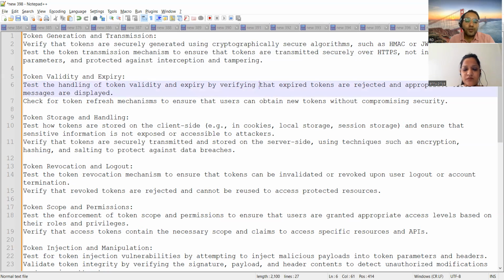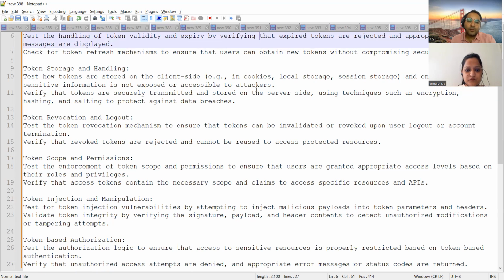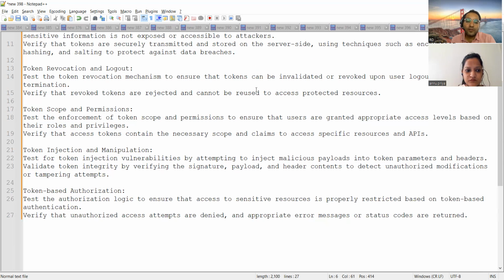Token revocation and logout: you have to ensure that once you log out, the token should be invalid. Token scope and permissions is one more scenario. With token-based authorization, you will test the authorization logic to ensure that access to sensitive resources is properly restricted based on the token. Those kinds of things you will test, including permission manipulation.